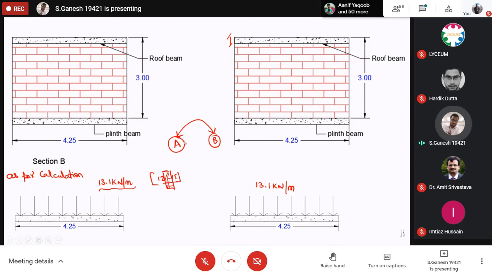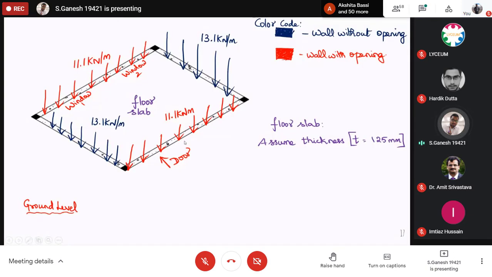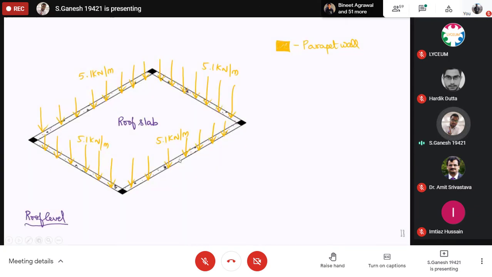So let's see that quickly here, how we want to do this calculation quickly on this room. You can see that two colors are there. One is a dark blue color, shown as 13.1. Another one is a red color, that is 11.1 kilonewton per meter. I'm taking the floor slab thickness as 125, and this is the ground level. In the same manner I'm going to do it for the roof level.